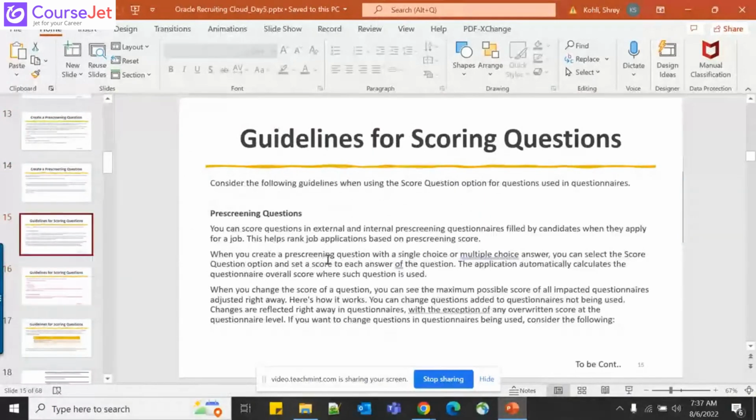Basically these are the guidelines for scoring questions. Consider the following guidelines while creating questions in questionnaires. For pre-screening, we can score questions in external and internal pre-screening questionnaires filled by the candidate when they apply for a job. This helps rank the job applications based on pre-screening questions.